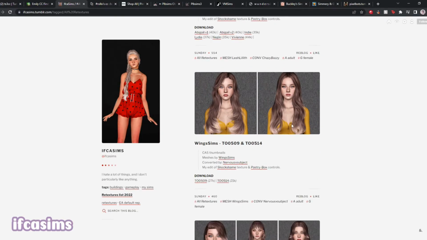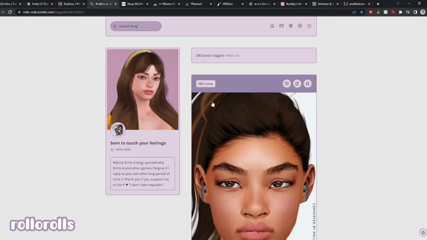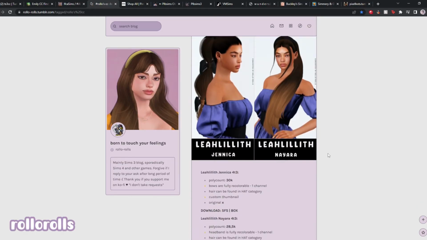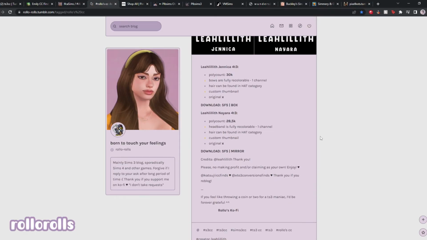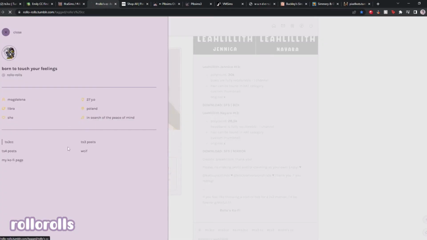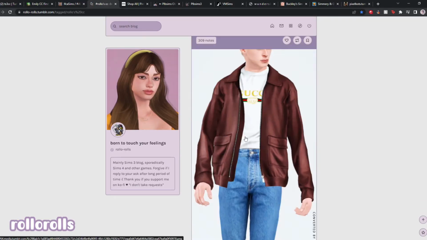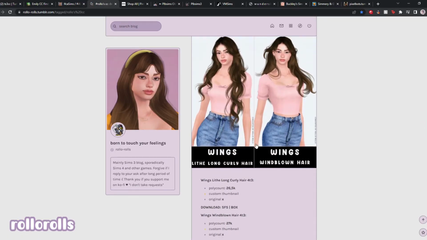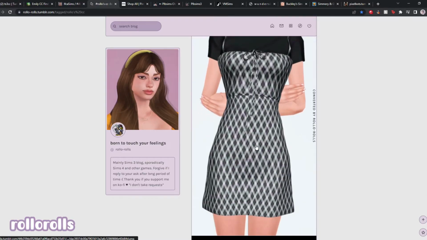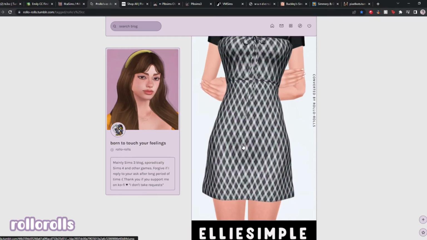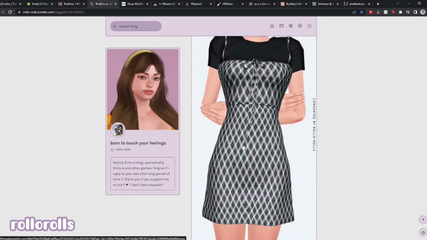They're just so great. But also when it comes to hair and other CC, I do use Rolo Rolls, so they also do hair textures, which I have a majority of those as well. However, they also upload Sims 4 to Sims 3 conversions and other things like that. So yeah, they do convert some clothes, some shoes, accessories, things like that. And they are one of very few CC creators that are still making things for The Sims 3.